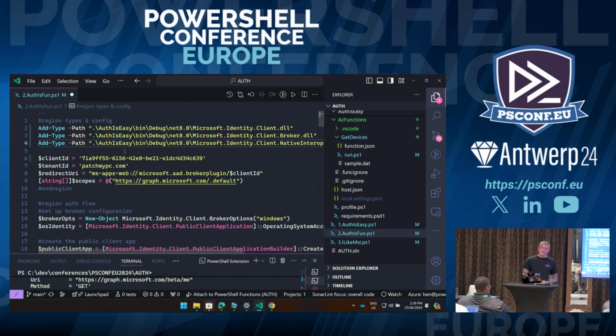Okay, so in the Auth is Easy demo, you saw that I just had that identity client DLL. In this one, I have those extra libraries that I was talking about, because this stuff is new, it's not native.